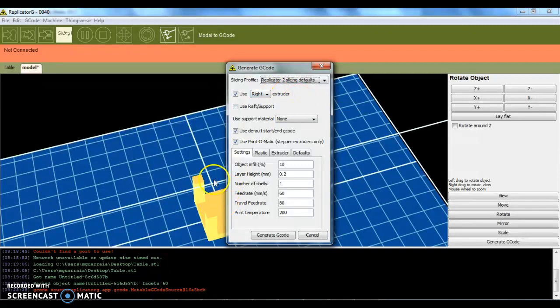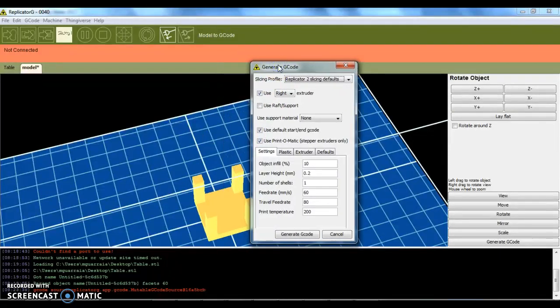For my particular print, I don't need a raft or supports. And what that means is if I had flipped this table upside down and it needed those supports that I was talking about, we would have to click this. But there's no part of this that's unsupported. Meaning, if I had something that was cantilevered over like that, I would need to support that, where I would click Use Raft and Support, but I don't need to do that here. This is fine. And percent infill means how dense it's going to make these solid sections.